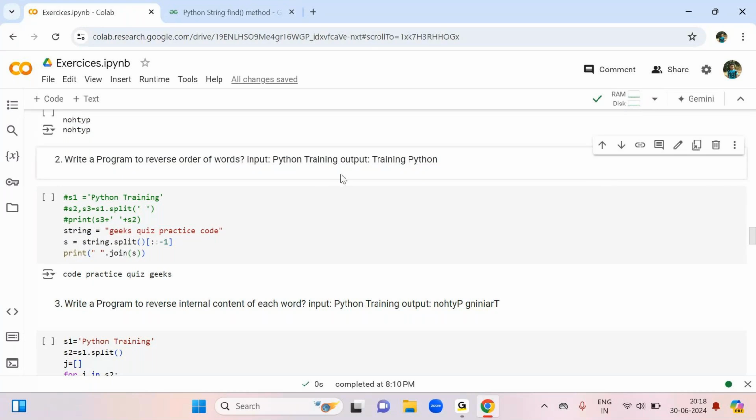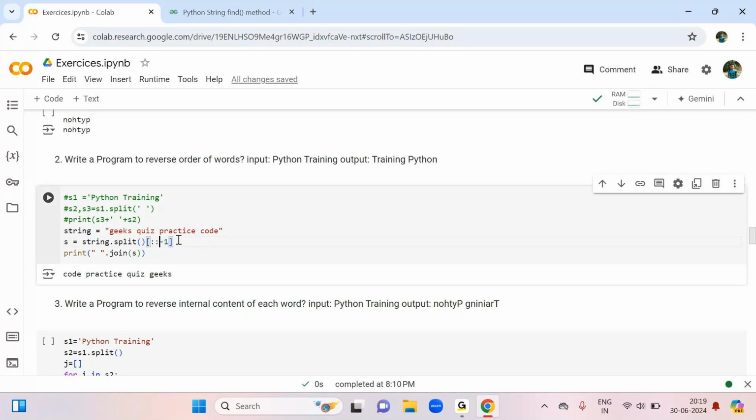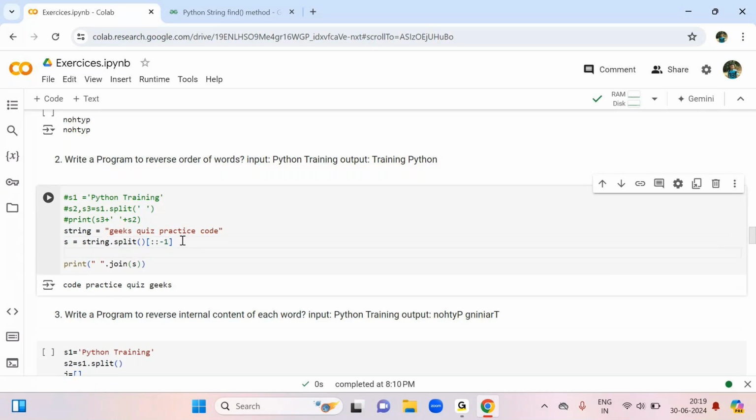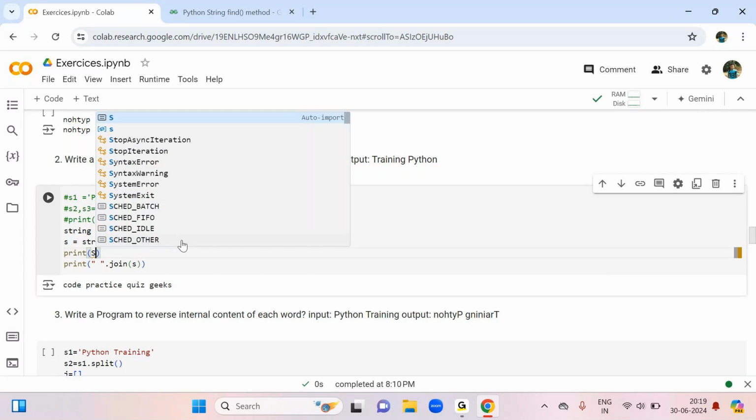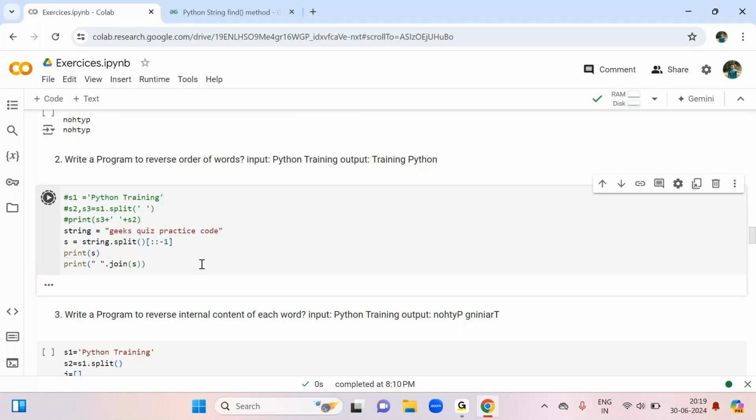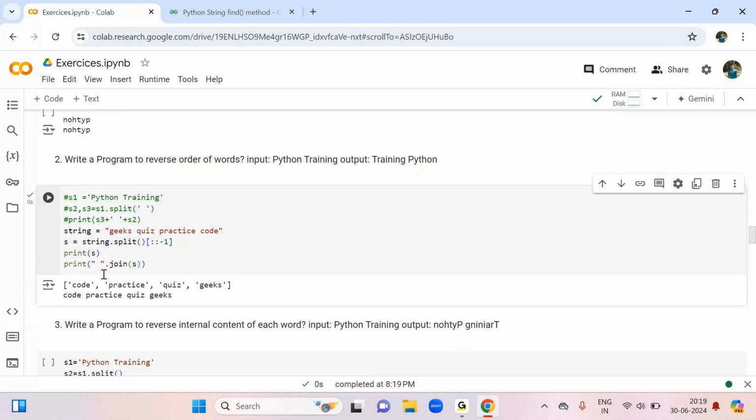Then we can reverse it directly by giving -1. In this case also it will be stored in a list only. S will be a list. If you print S first, you can see it is a list only. Then I used the join function on the list, and it converted to a string.